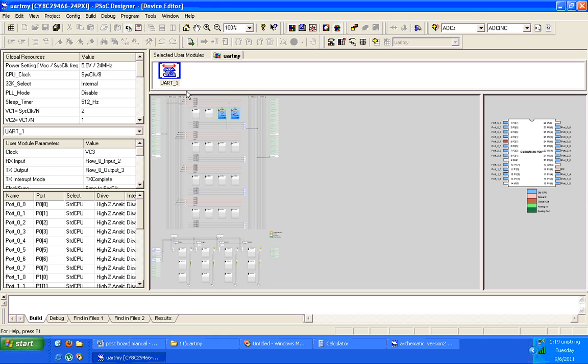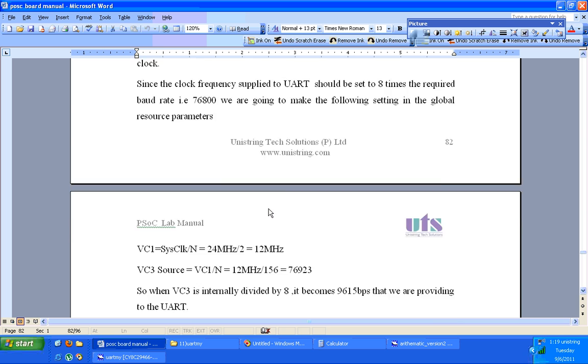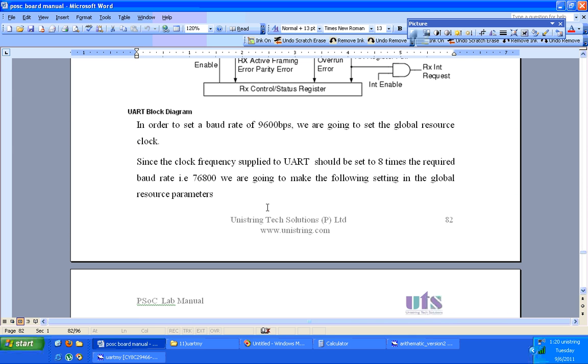Now, a very important thing is that we need to set the global resources. Before that, we should know what baud rate is. In serial communication, baud rate takes the most major place. Baud rate is the number of bits transmitted per second. Here we set the baud rate to 9600 bits per second.